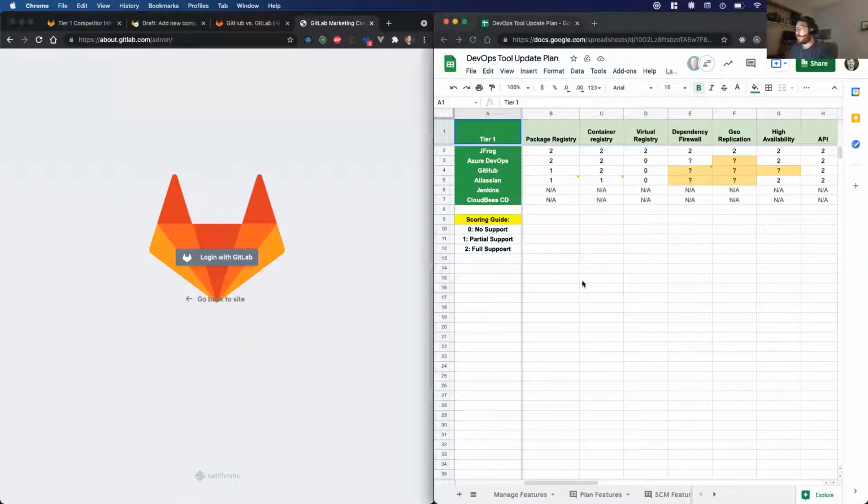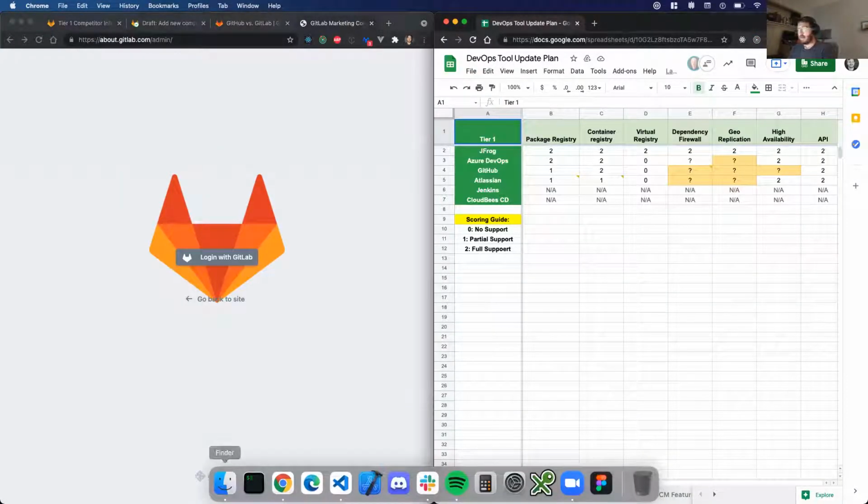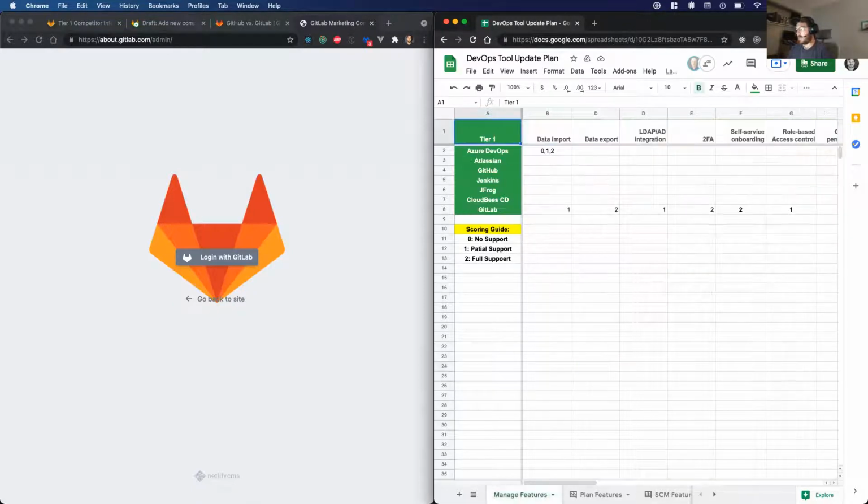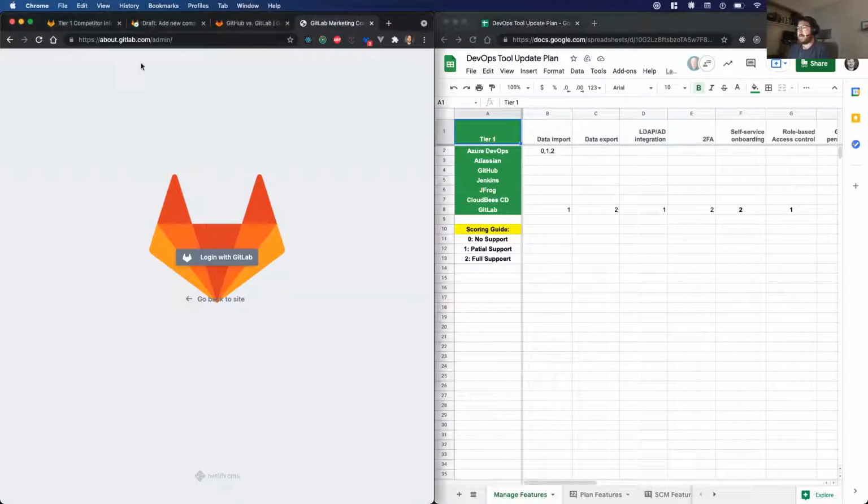So you folks have this great spreadsheet on the right-hand side of my screen. And it's got all of the manage, the plan, SCM, et cetera, for the different competitors, right? So, here's how I would put things together. First is, and we'll write this down as well so that you've got links and stuff handy. It'll be in the handbook as well.